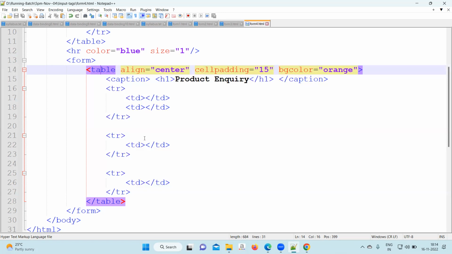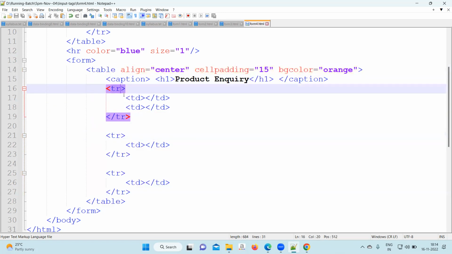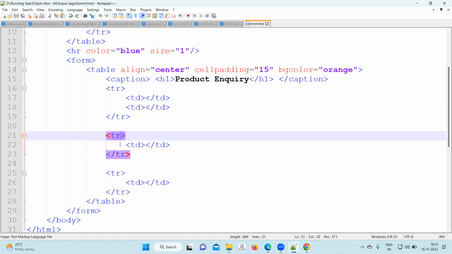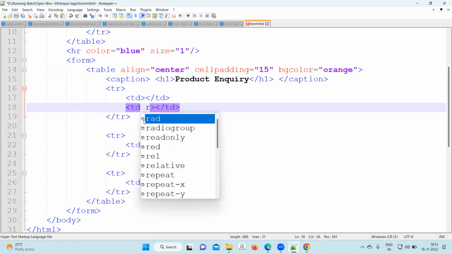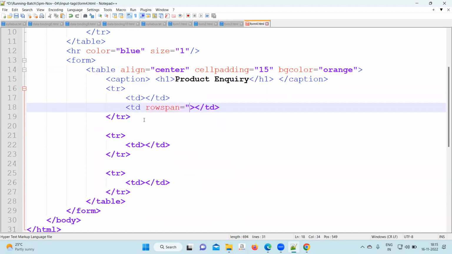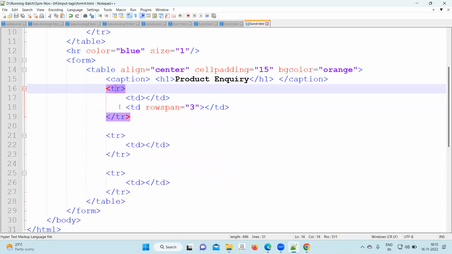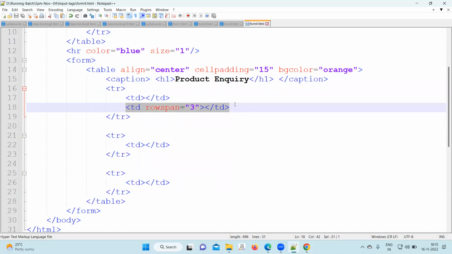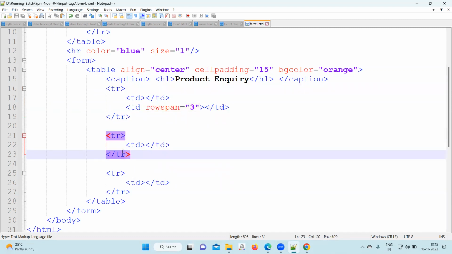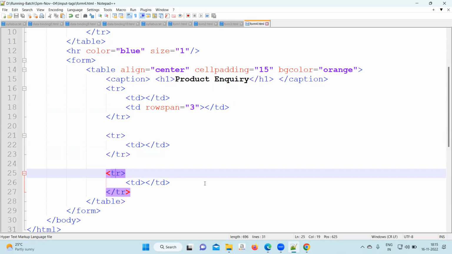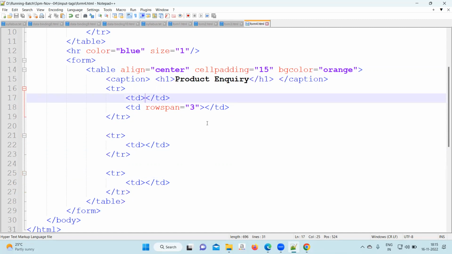Okay, ready? Now we can see here in the first row we have 2 TD. Second and third we have only 1 TD. So for the second TD, we can write here row span equal to 3. What will happen? The TD will take the place in the first row, the same TD will take the place in the second row, and the same TD will take the place in the third. Row span, remember? Okay, write it. We'll come to know what is happening.